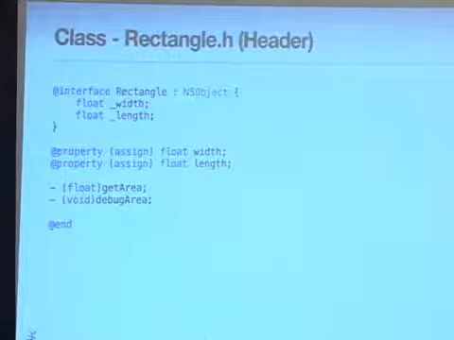If you see the class, everything starts from the object NSObject.